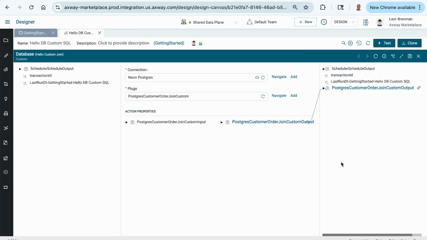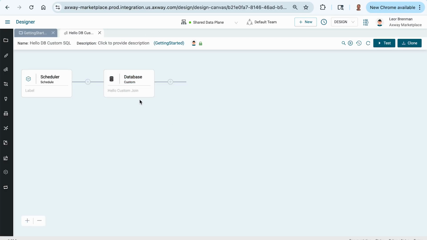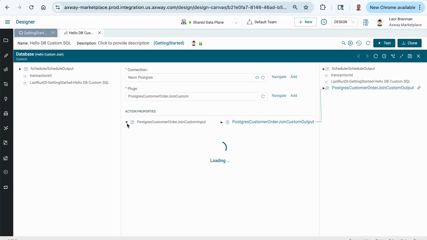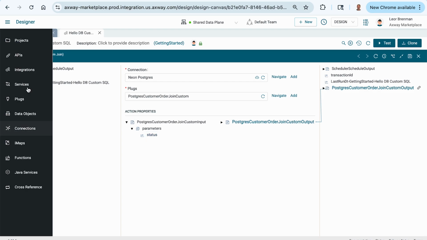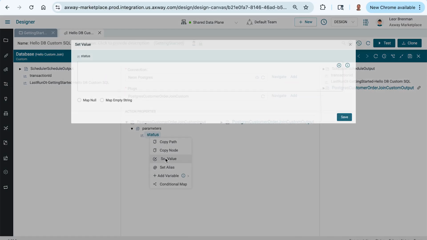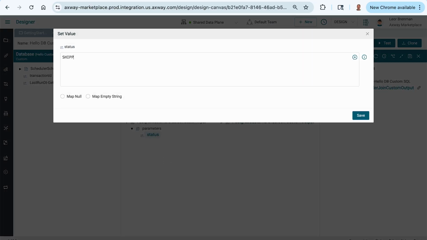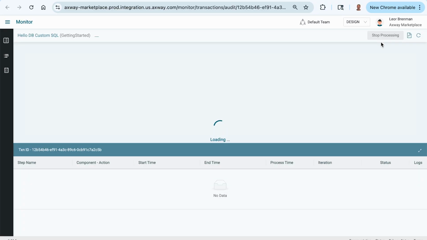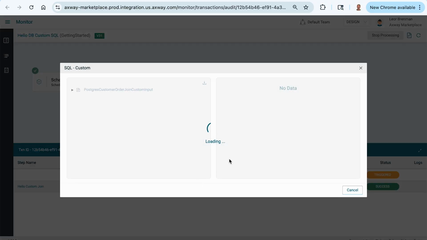Let's just now come over here. Let's close this and let's reopen it so it can read the plug again. And now we will see that we have the status. And if we had a variable with the current status that we're looking for, we could drag it over, but we are going to set the value to shipped. Save. And let's test that. And I expect to have one result.